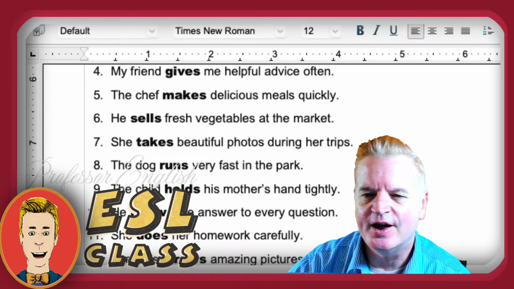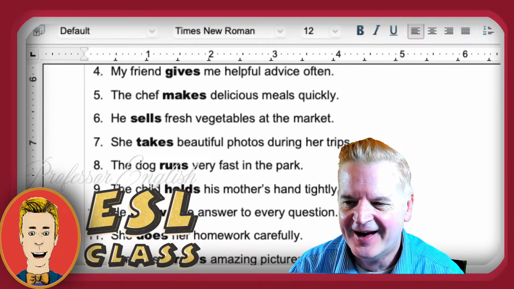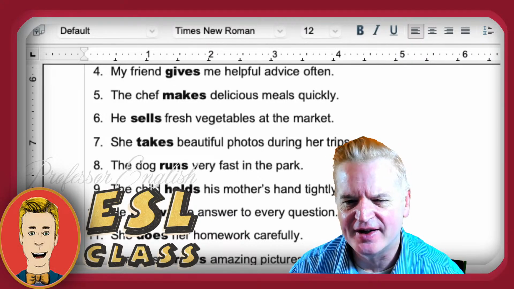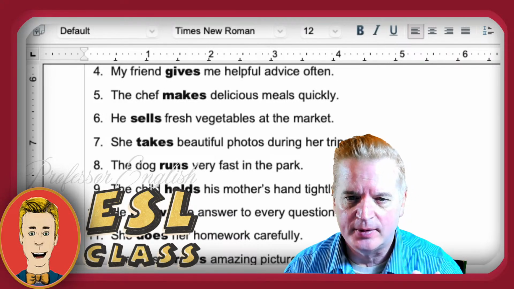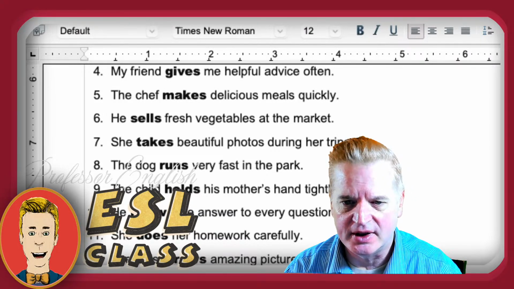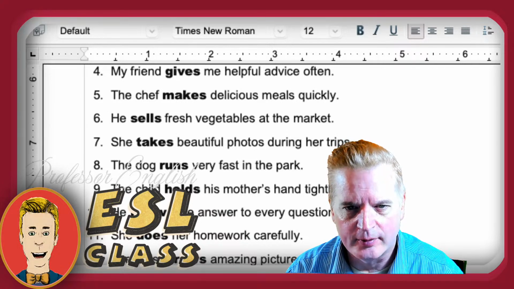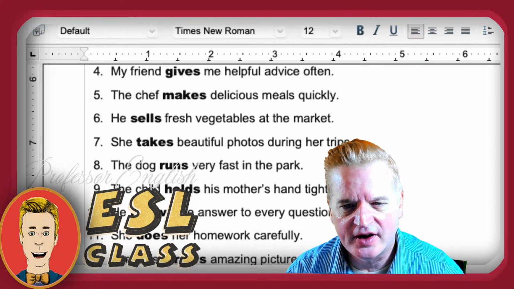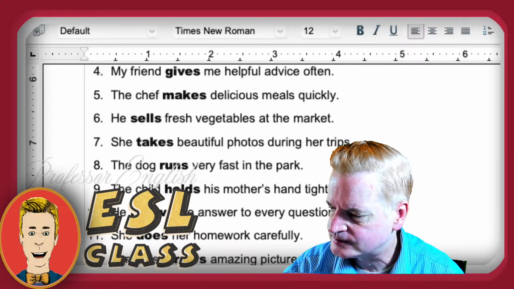Let's make a what question: what my friend give me often? How will you make that question? We have to use the question form. Statement form, my friend gives me. Question form, does my friend give me? What does my friend give me? What does my friend give me often?